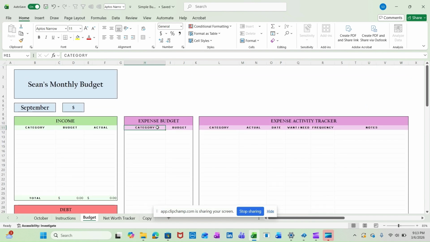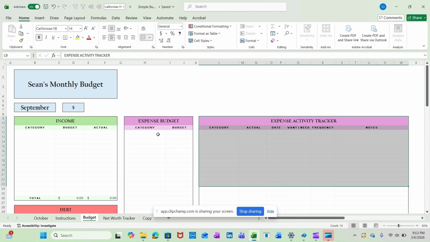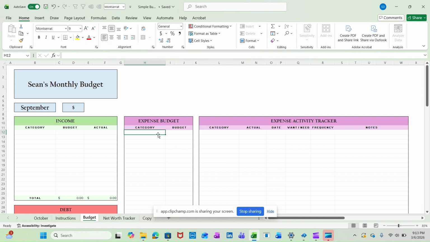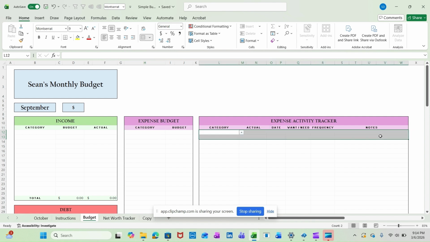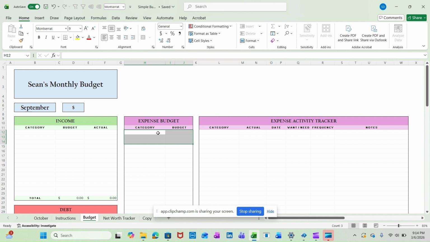Right here, we have the expense budget, not to be confused with the expense activity tracker. The expense budget is basically you assigning various categories and how much you want to spend per month on those categories. And then the expense tracker logs each individual expense that you incur on a monthly basis on a specific transaction date, right? So this is actual, this is budget.